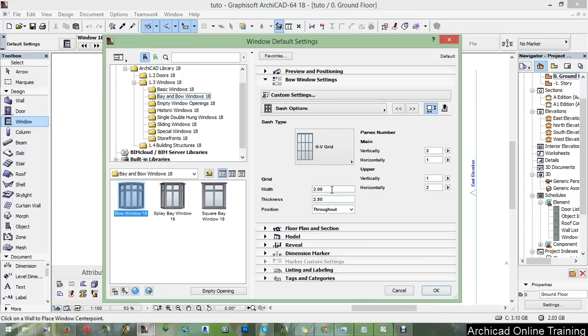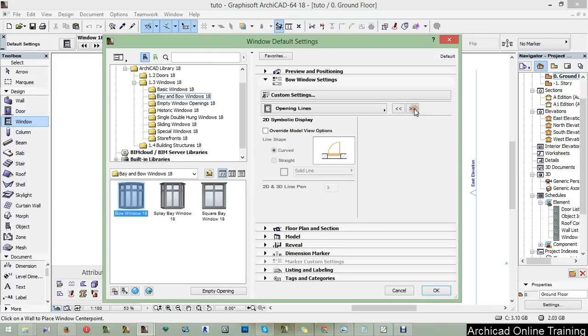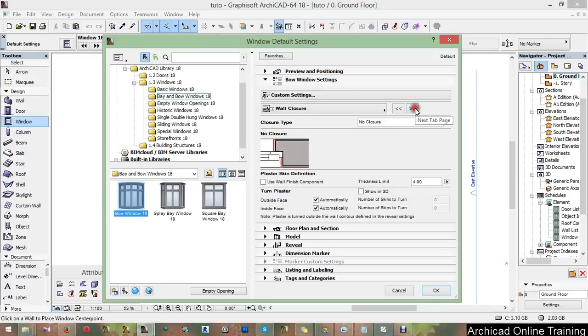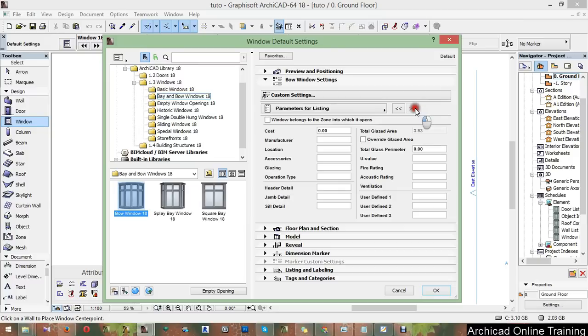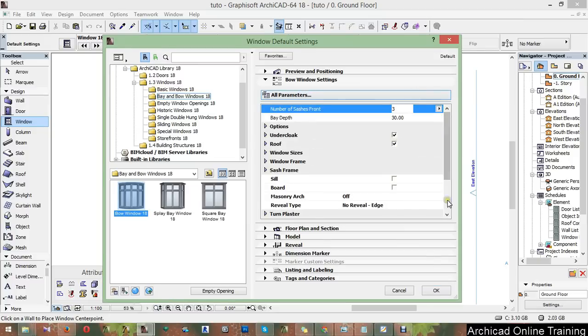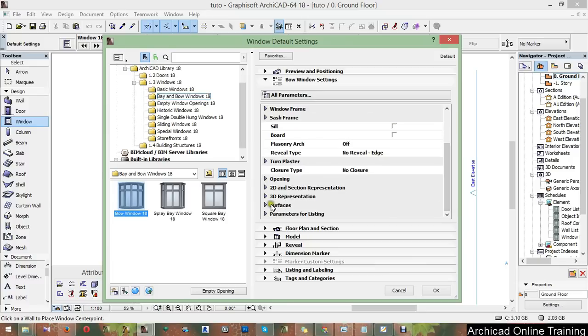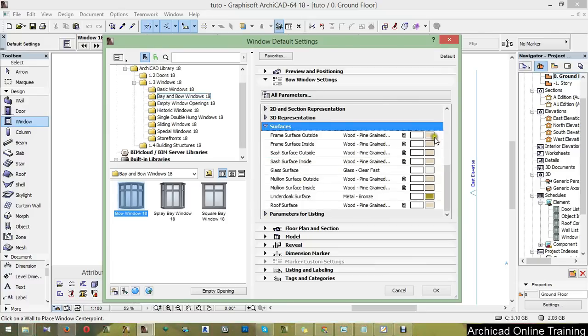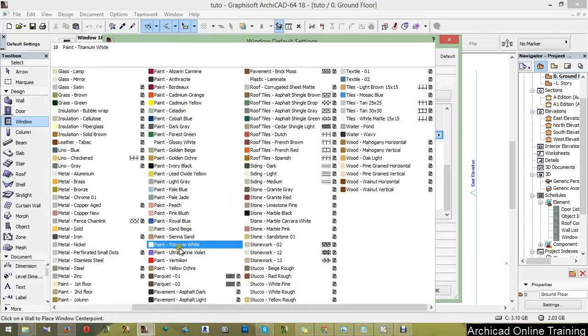And width here, I think this is 5, thickness 5. Then go next, next, next, next. I think everything is all right. And now we're going to change the surfaces. Go to surfaces and then change those with paint white.